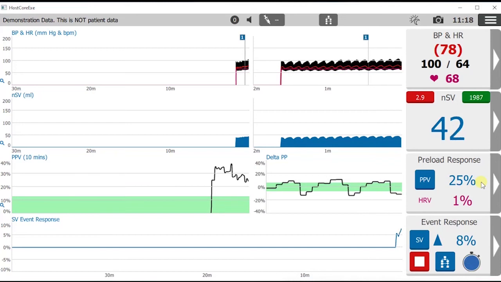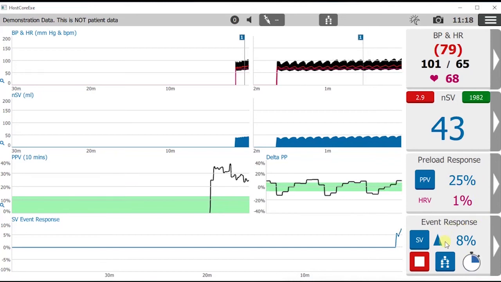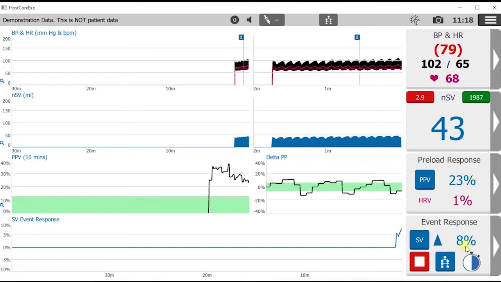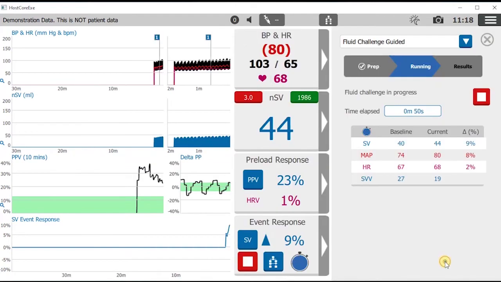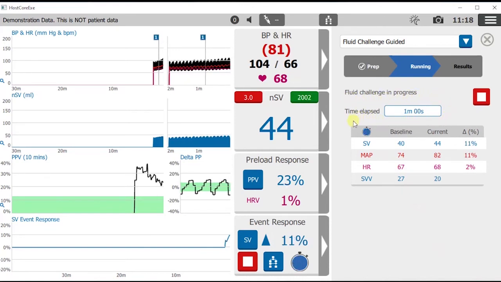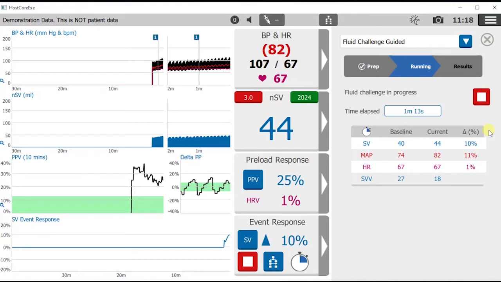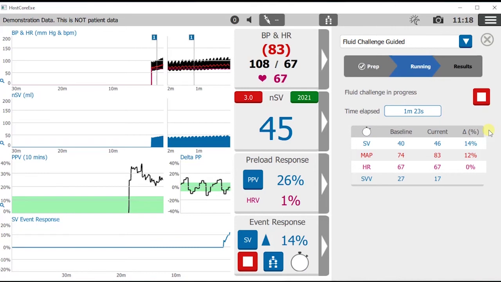We already notice a slight increase in stroke volume and can view the accumulating data with this protocol icon, which is available here and in the main menu. Now, a window to our fluid challenge in progress opens. Here we see time elapsed, as well as stroke volume, MAP, heart rate, and SVV recorded as baselines, current values, and percent change. Evidence indicates that a stroke volume increase of greater than 10% in response to a proper fluid challenge indicates the patient is fluid responsive. Serial challenges may be administered while the patient continues to demonstrate a positive response.